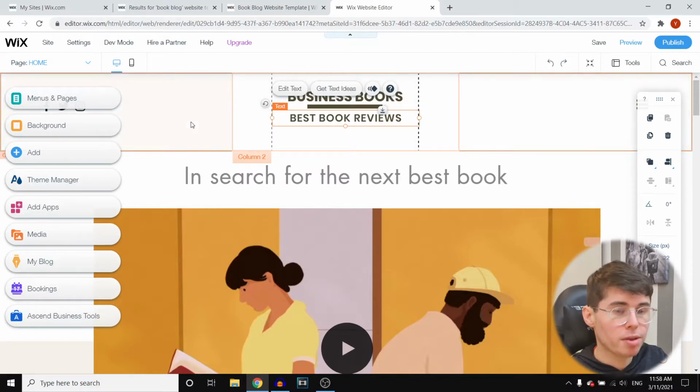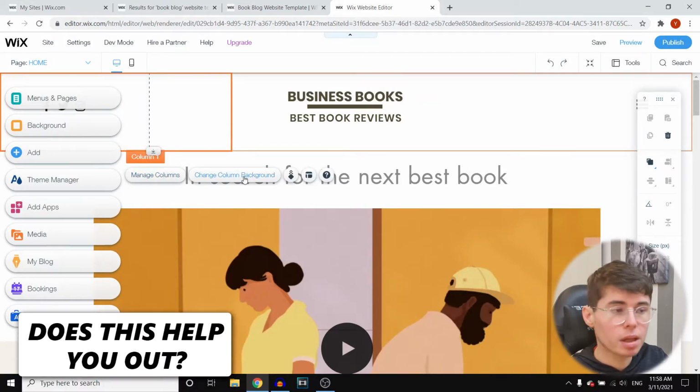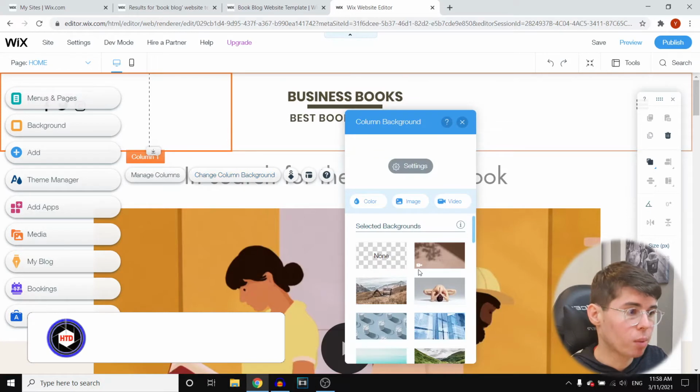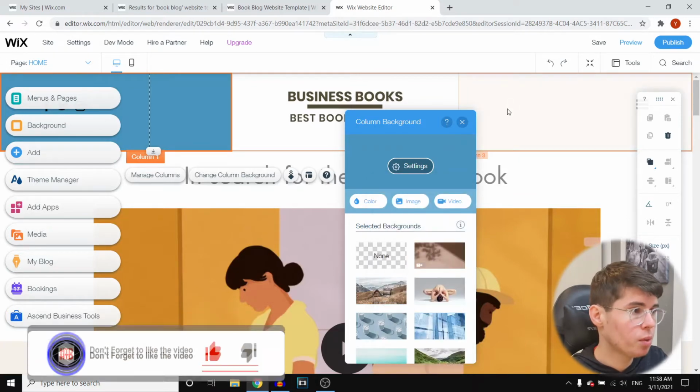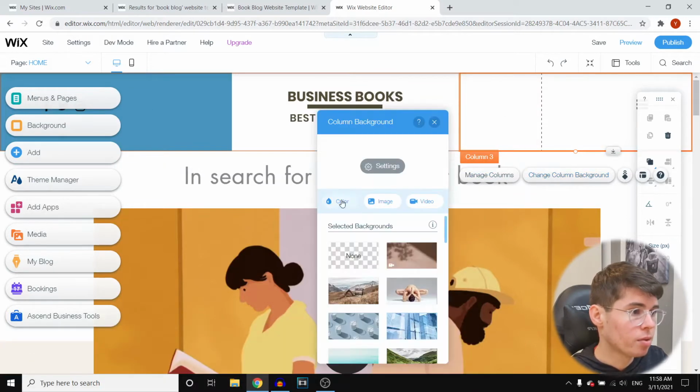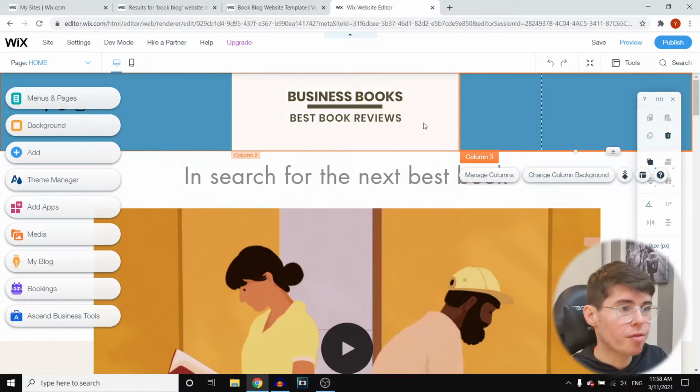Now we can also change the background on the headers. So what I'm going to do is simply select it. So you can see it's a column as of right now, and you can click on change column background. What you can then do is simply create a color background. So maybe I would like to see blue, and then you can do the same on this side. So if you go color and then blue, it will look like this. However, you can also add videos or even photos.